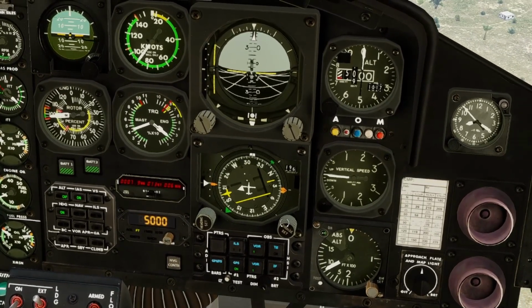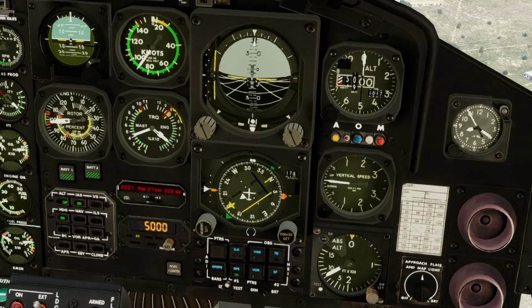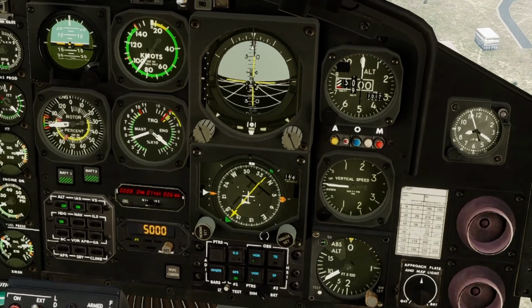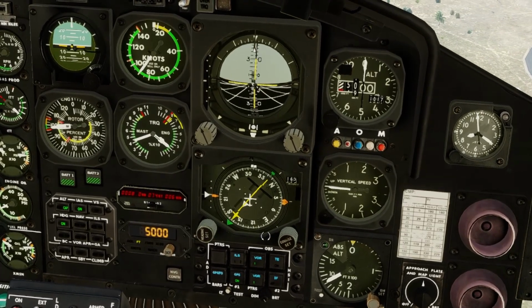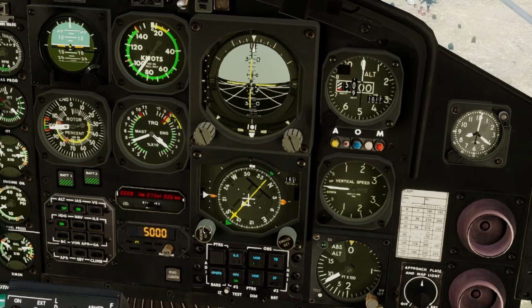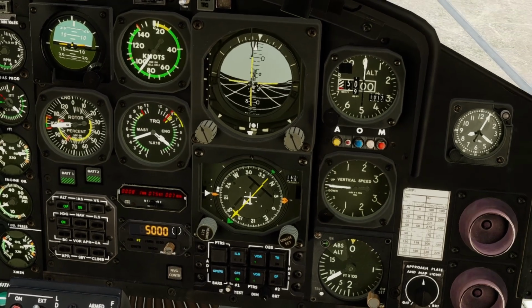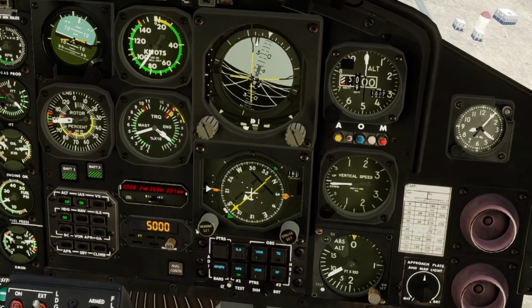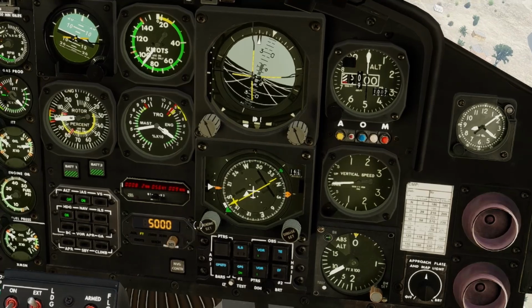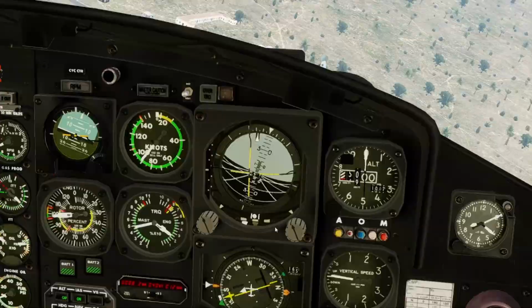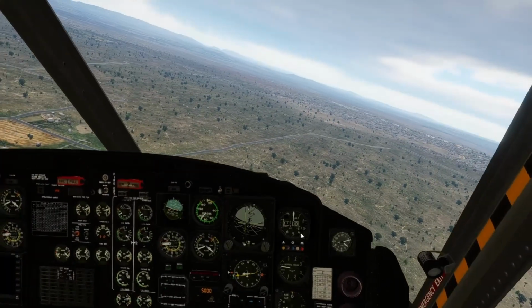So first we find the heading, or the course, now it's aligned. Put the heading bug where the yellow needle is pointing. There you go. And then we will fine tune.